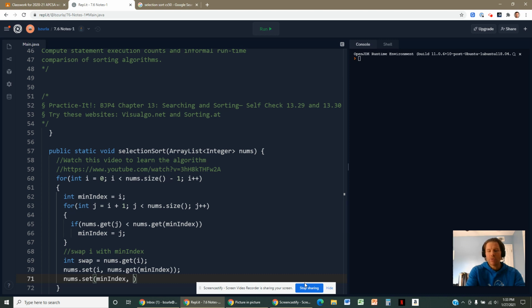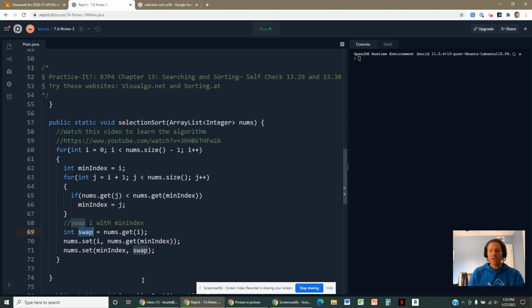So I'm going to go back to where I just got that number. And this is why I had that temporary storage in swap. Okay. Remember, at the end of this line of code, you'd actually have the same number in the array list twice. Okay. And then we're going to bring back in the missing one, the one that got lost in the process. And that should do it.